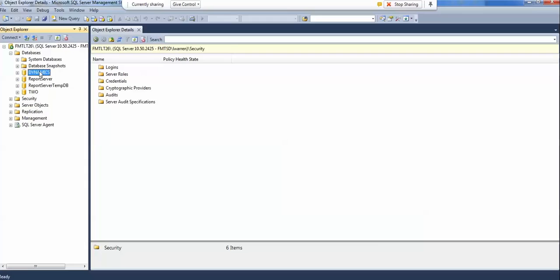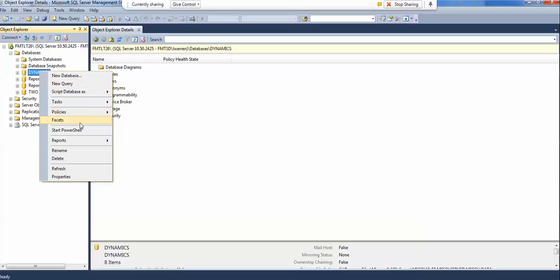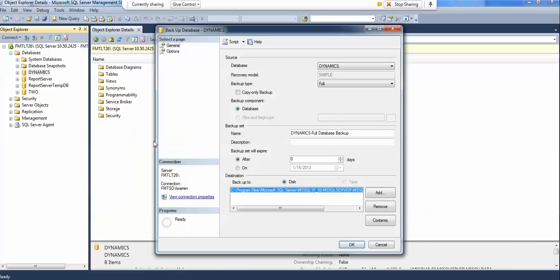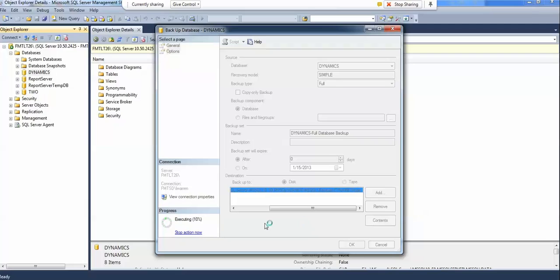But if you end up being the one who has to do this, you do this from the SQL graphic interface. It's a right click and backup. You choose a location and a file name. You say OK. It backs up.